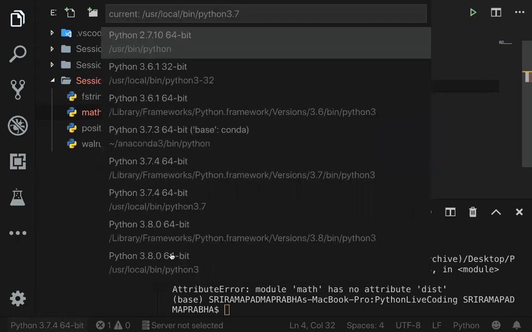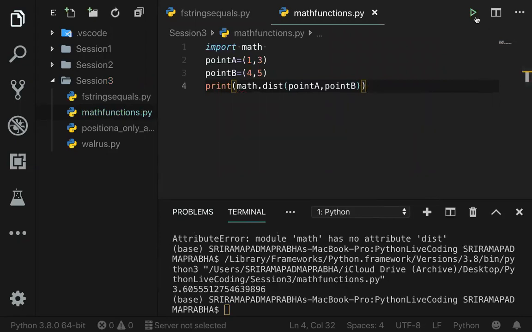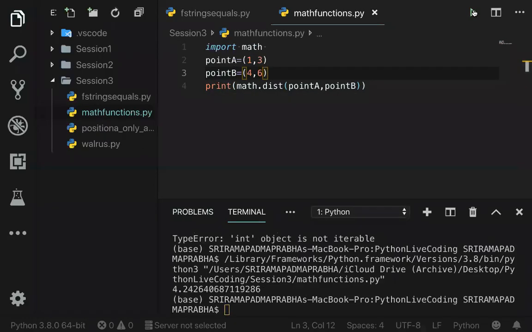If I change my version to 3.8 and execute this, it calculates the distance. But always maintain these 2 points as 2-dimensional or 3-dimensional. For example, if I change this so that 1 comma 3 is there and the next point B has only 1 value, it won't work, because we need to maintain the same count of values in point A and point B, then it works. Okay, so this is one of the features in the 3.8 versions. That's what we are talking about.